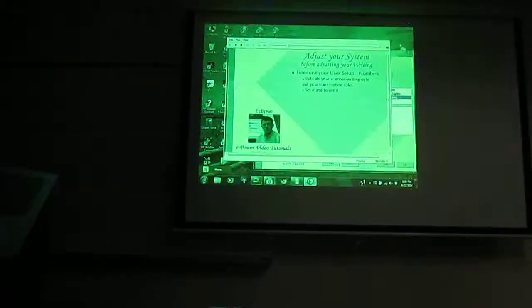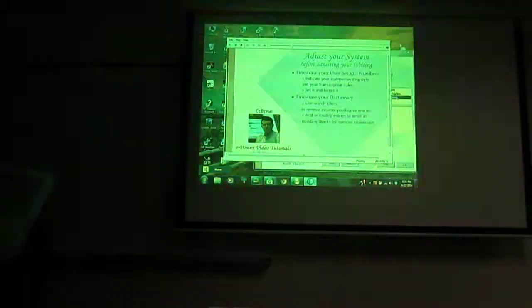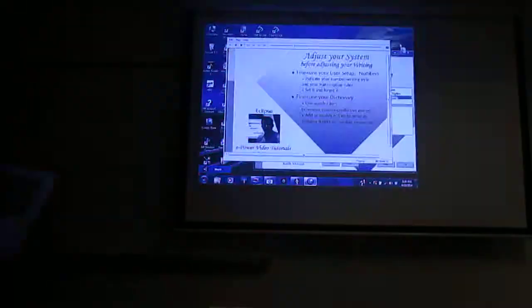Fortunately, this is one of those set it and forget it dialogues. You won't have to return to this section of your user settings very often, if at all. Secondly, you'll want to fine-tune your dictionary. You'll want to remove old counterproductive entries, and there are search filters that help you do this without much trouble.